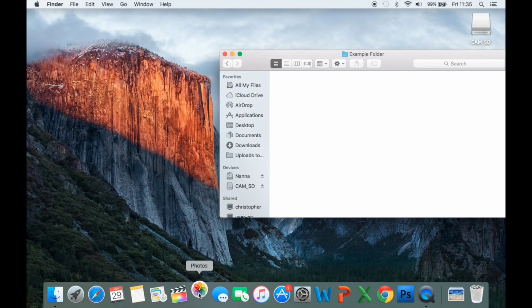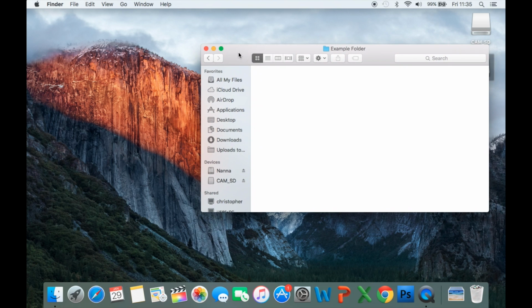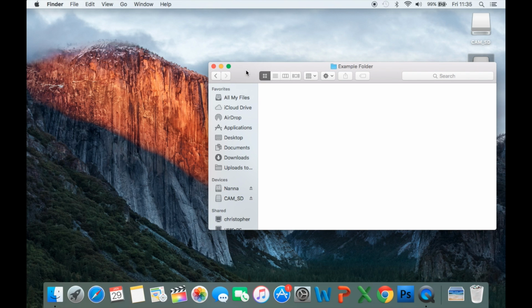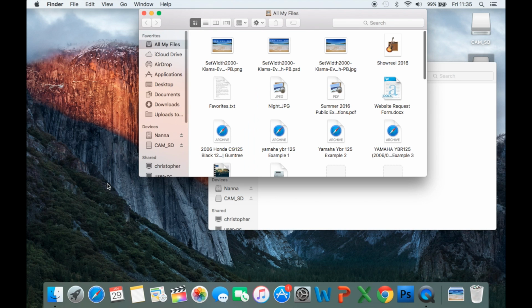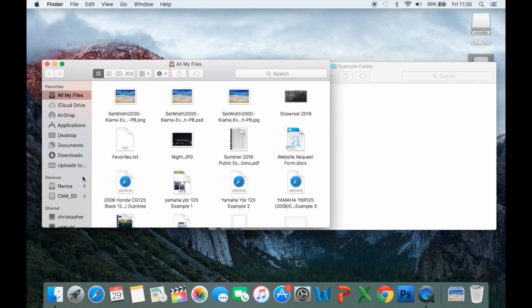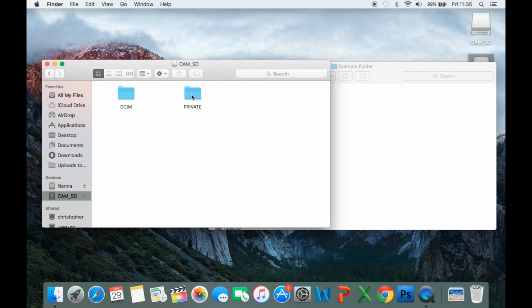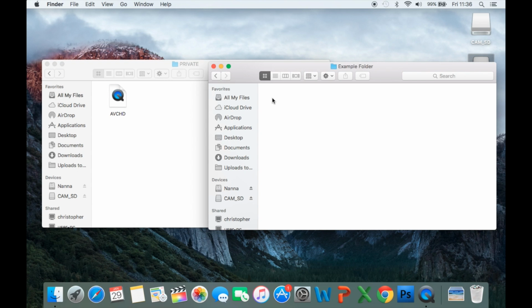It might try and open up Photos automatically. If you right click on that and go to force quit, then that will go away. It might not do that. What you want to do now is access the Cam SD folder. So to do that, I like to open up a new folder window, which you can do by pressing Command and N. That opens a new window here, and then access Cam SD in here. So in here you may have DCIM and private, or you may just have a straight AVCHD file that looks like this. Either way, this is what you need to find and what you need to copy over into your example folder, or your named folder.